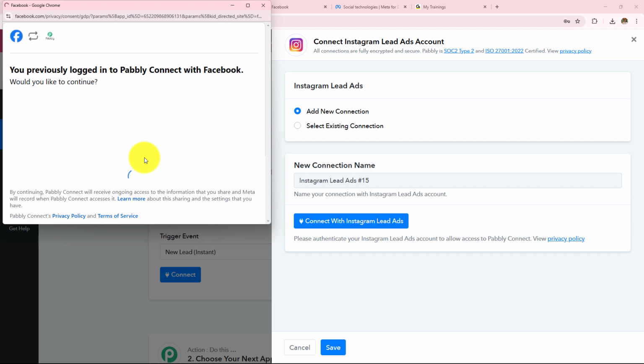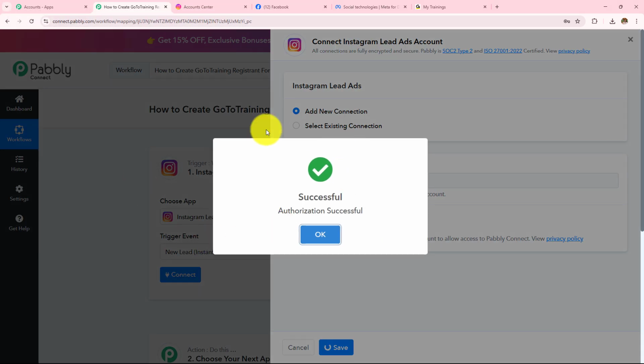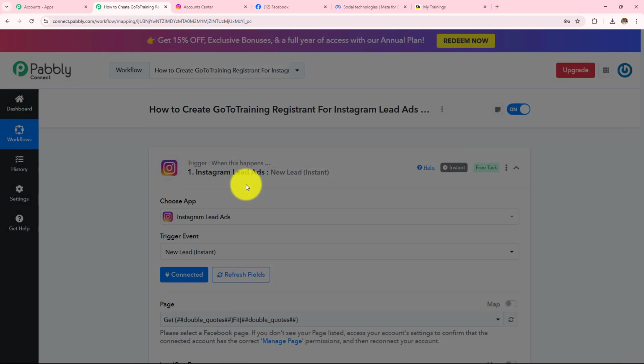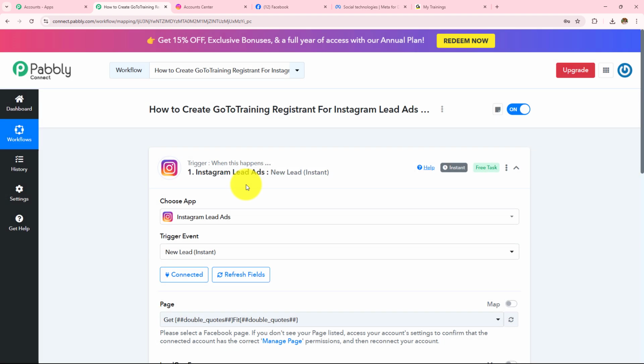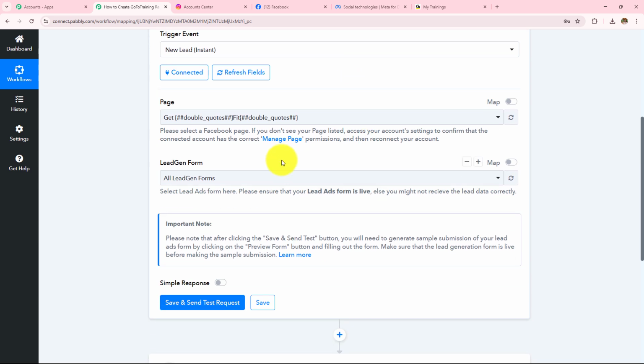Now here, as I have already logged in my Facebook account, this is an easy authorization, and it is always advisable to keep your applications logged in for the easy authorization. Now here, Instagram lead ads is connected with Pabbly Connect. Now I have to enter the page and the lead gen form.